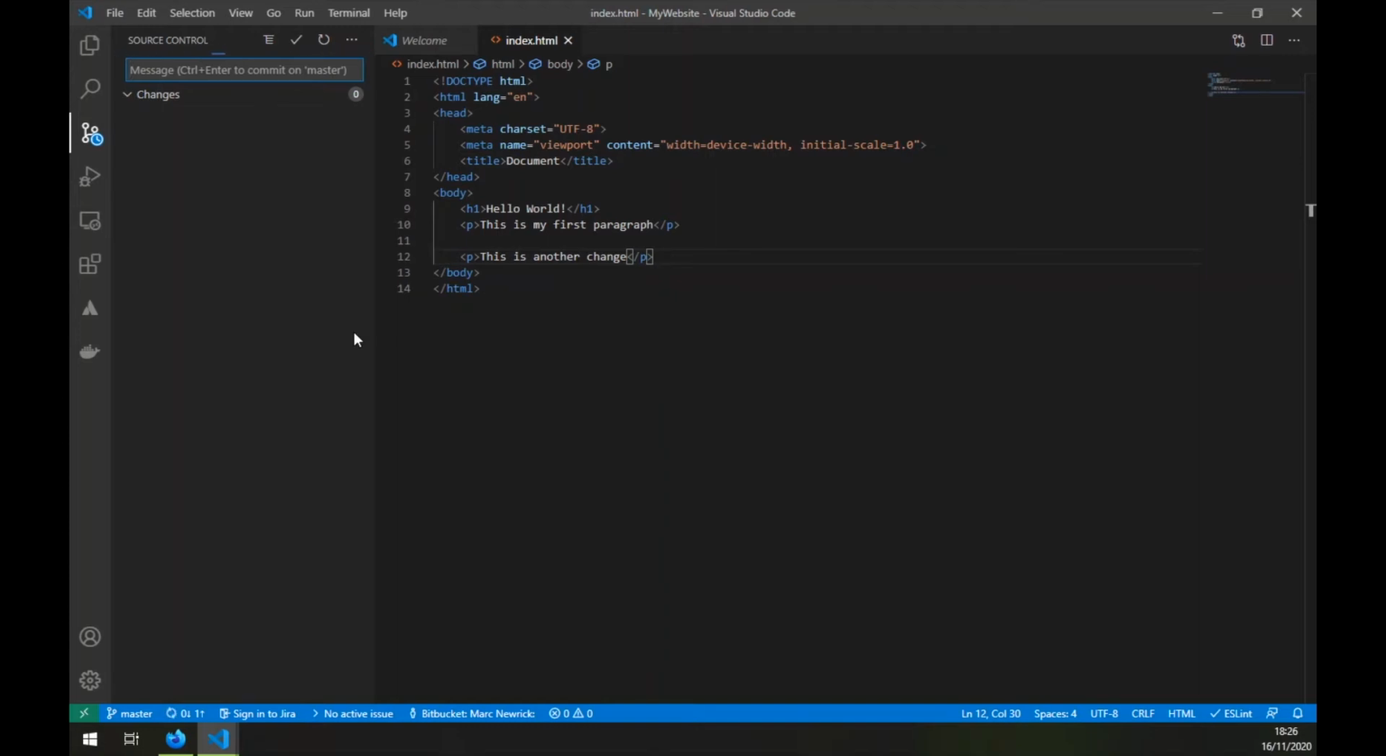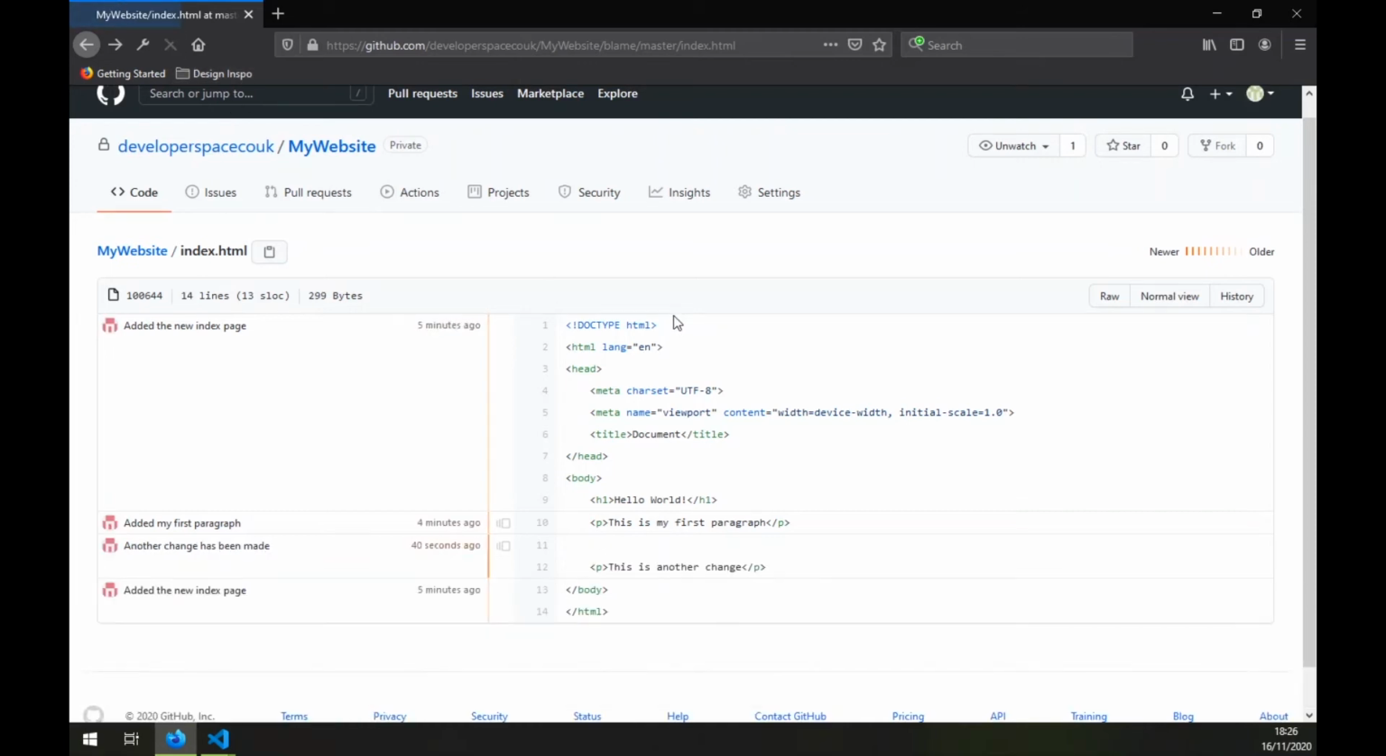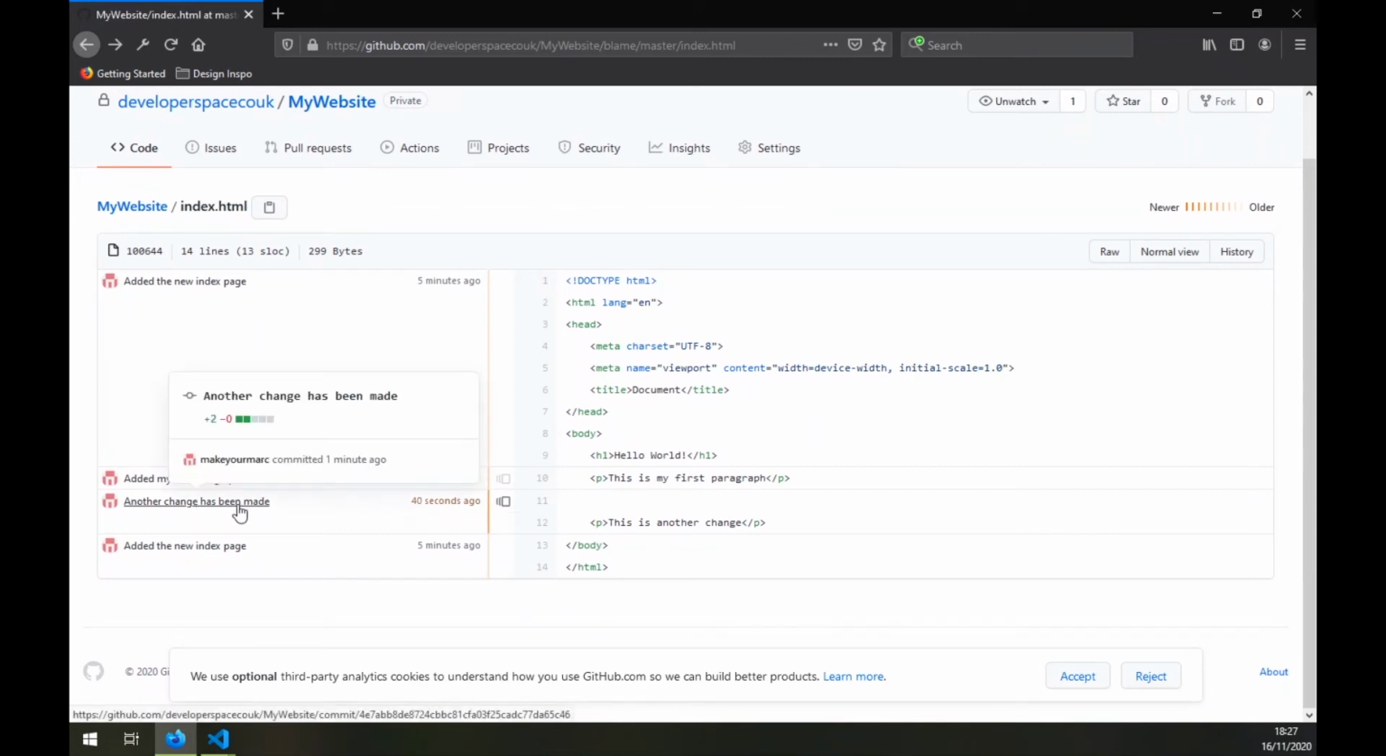So again, we're waiting for this to finish, or for this to stop saying synchronizing. Again, I'm happy that's the case now. So I'm going to go back to this, refresh, and you can now see that another change has been made. And you can see this commit was made 40 seconds ago. And I can now view this file again online.